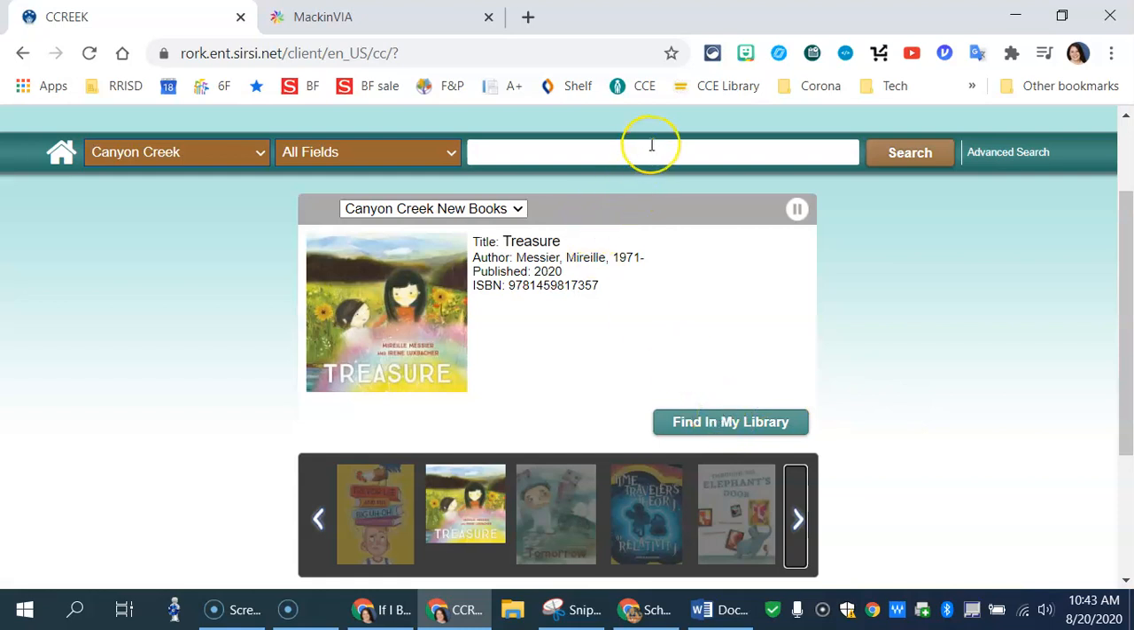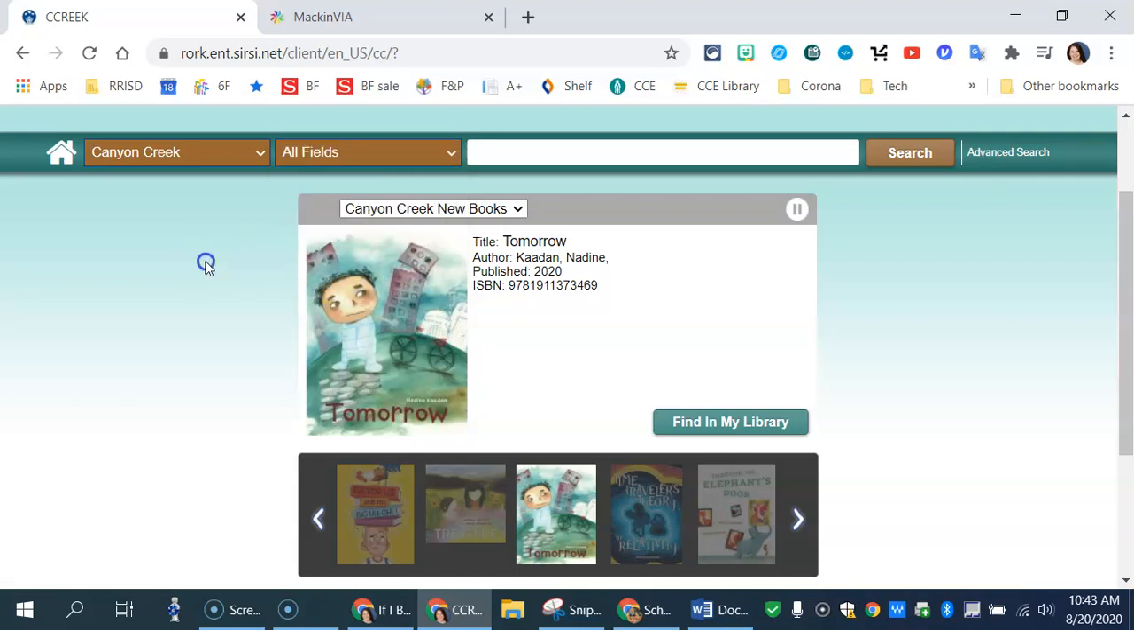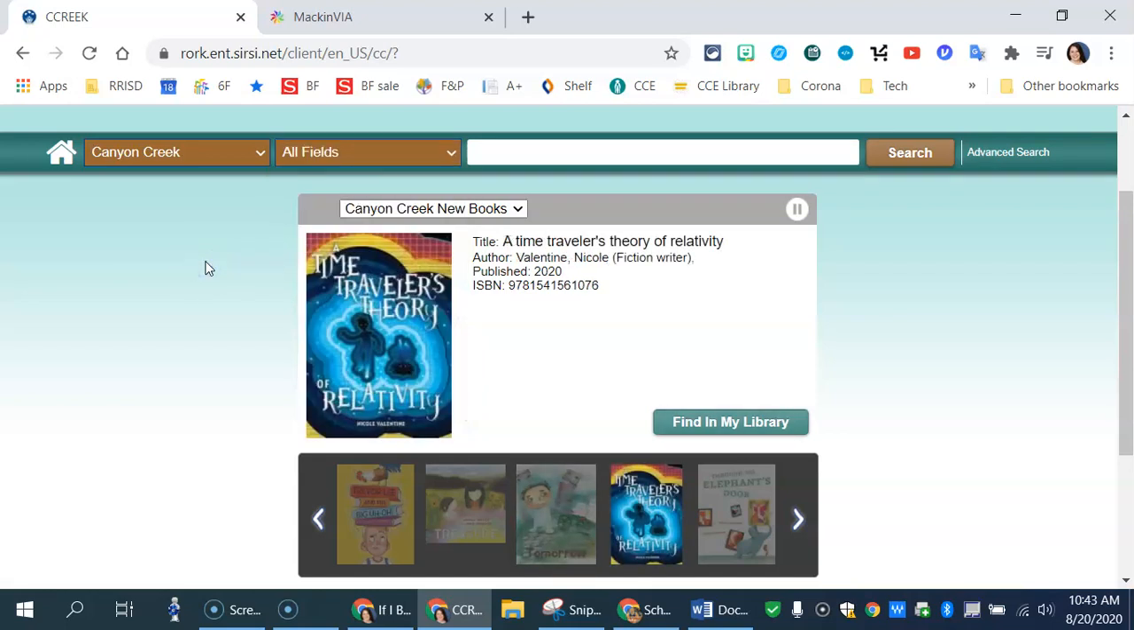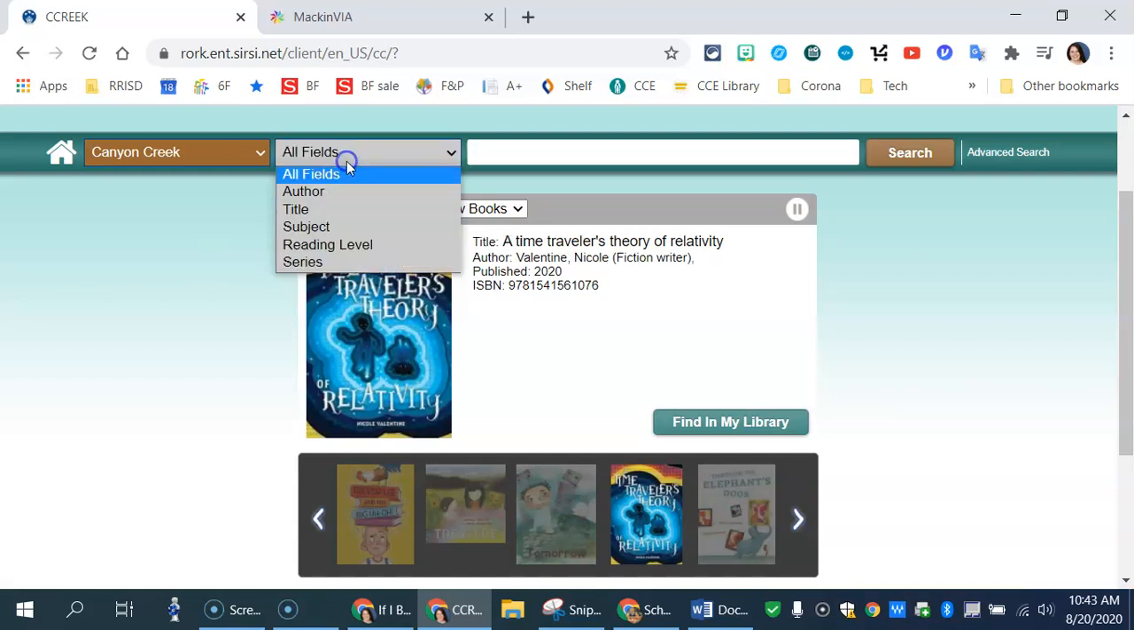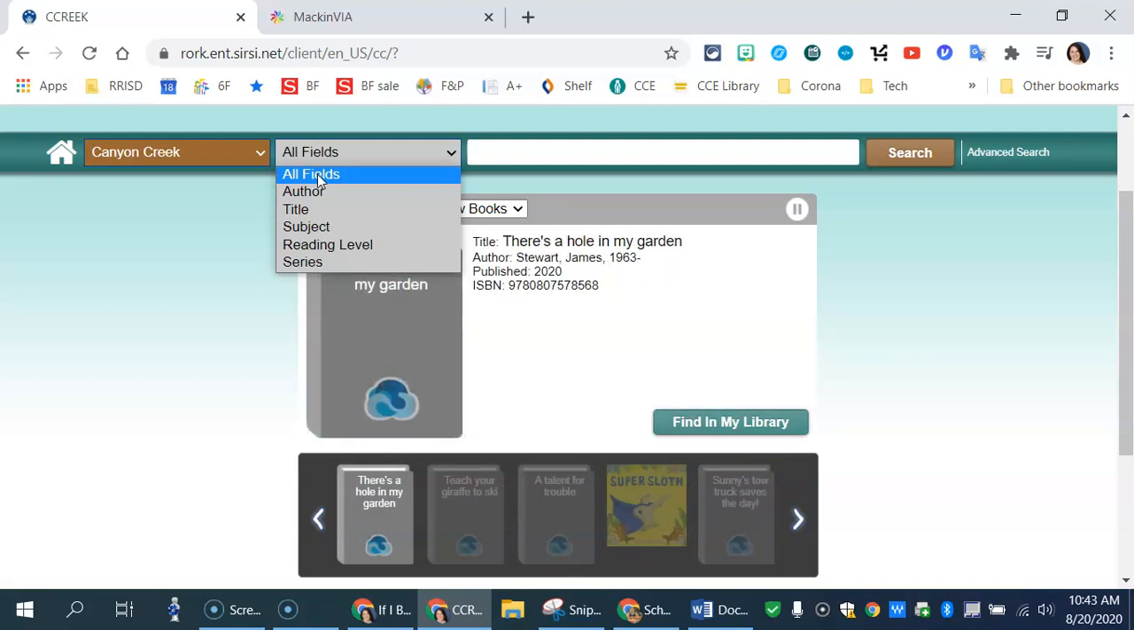Now, when you're actually looking for a book and you know what you're looking for, you can go up to the search bar here, and we have this all fields. You can search by author, title, subject, reading level, and series. Unfortunately, when we get the records from the book companies, they're not always perfect. Like, for example, I have searched for Dog Man and not found them all in the series. And then I'll go up to the author and I'll search for the author's name, Dav Pilkey, and I will find other ones. So I usually use all fields unless I know specifically what I'm looking for with an author or a title or something like that. But you can try the others too.